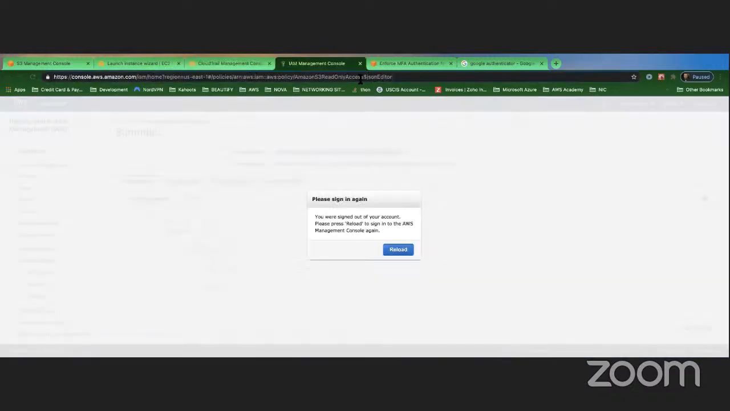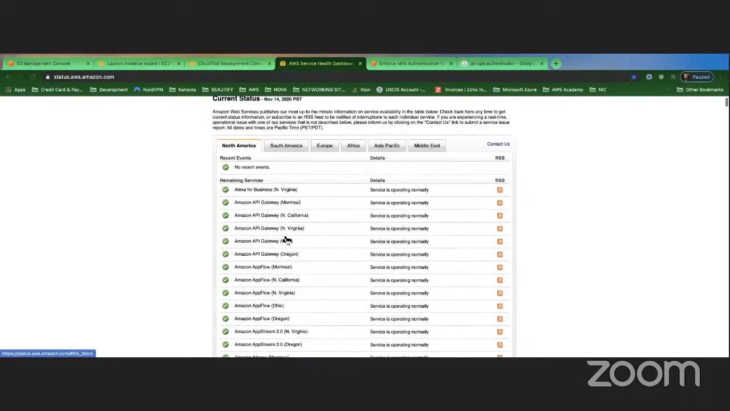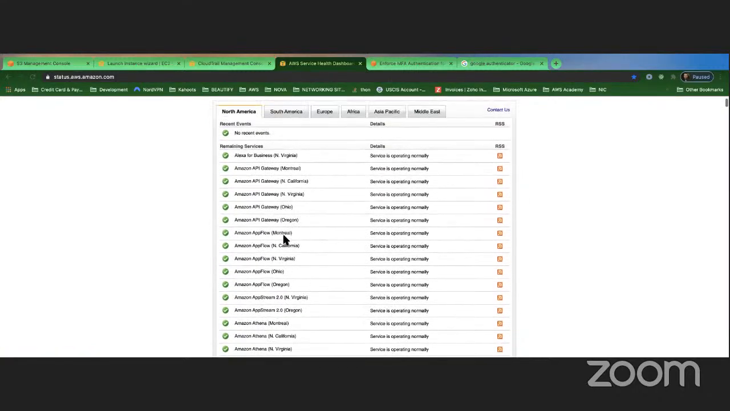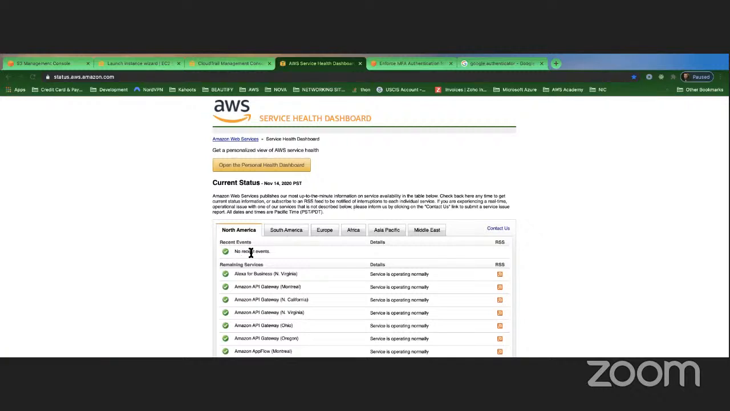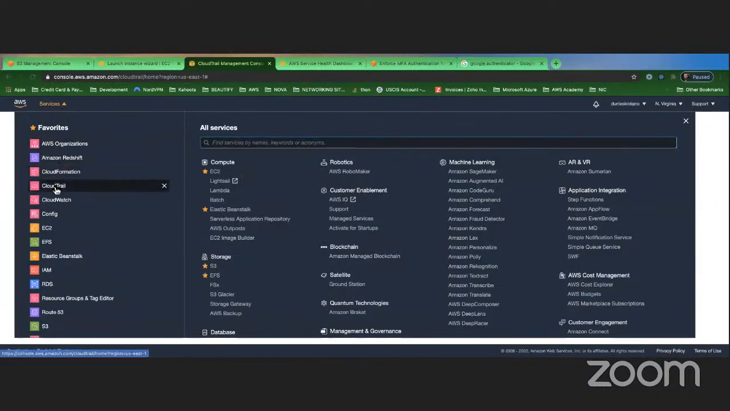What's going on here? Is CloudTrail experiencing any problem? Let me see. This is what's showing me what's going on in AWS infrastructure right now. In North America, there's no issues here. There's no recent events. Why am I not able to see CloudTrail here? I cannot see CloudTrail. Something is going on here.